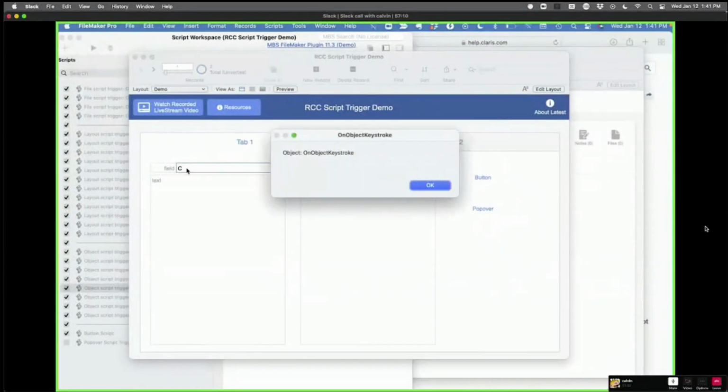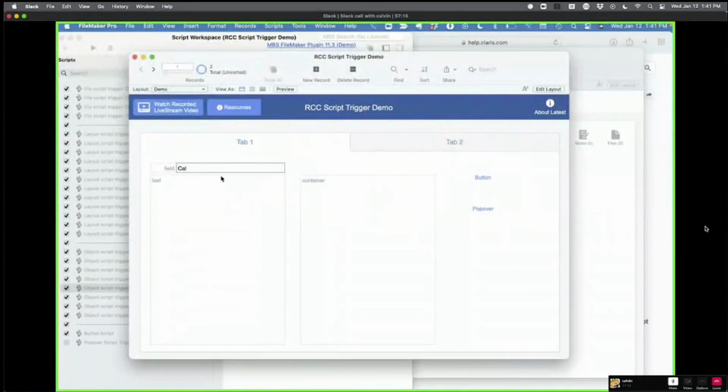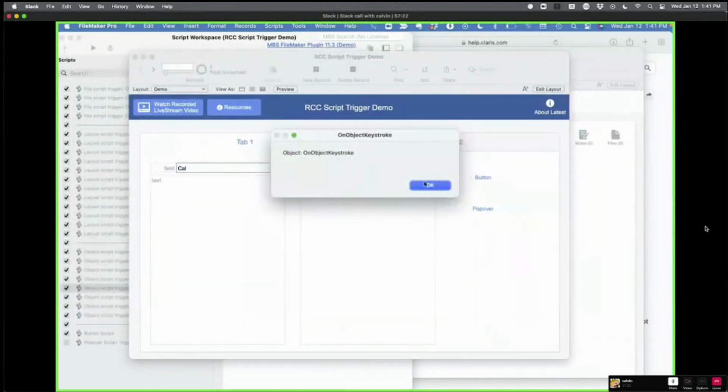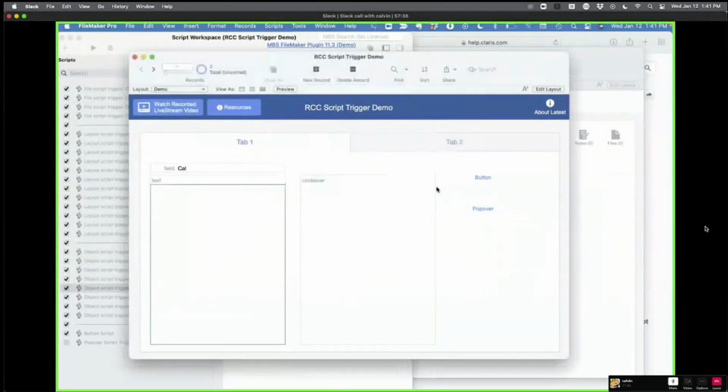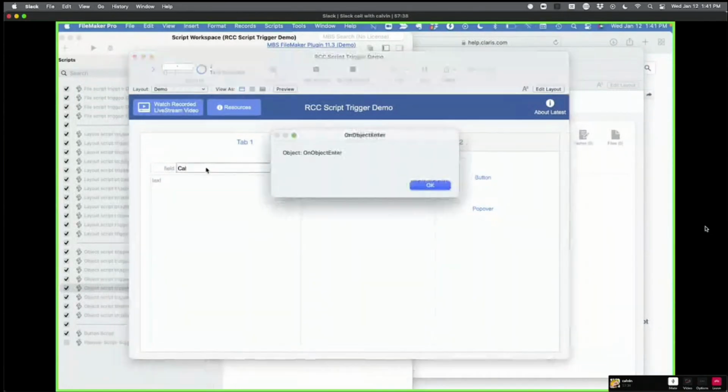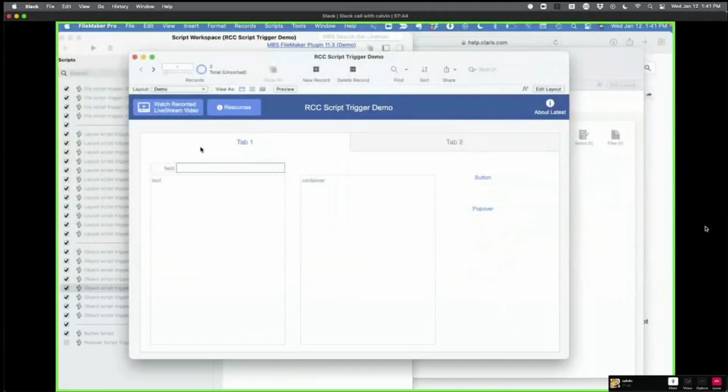So now I say type something else. Okay, so there we have CAL, and now I'm going to tab to the next thing. We've got object keystroke, layout keystroke, object validate, object save. And so on that object save, we actually get the value in there that we last put in. And now we're exiting, now we're entering somewhere else. So on object save would be what you want if you want to include whatever you currently have in the field.